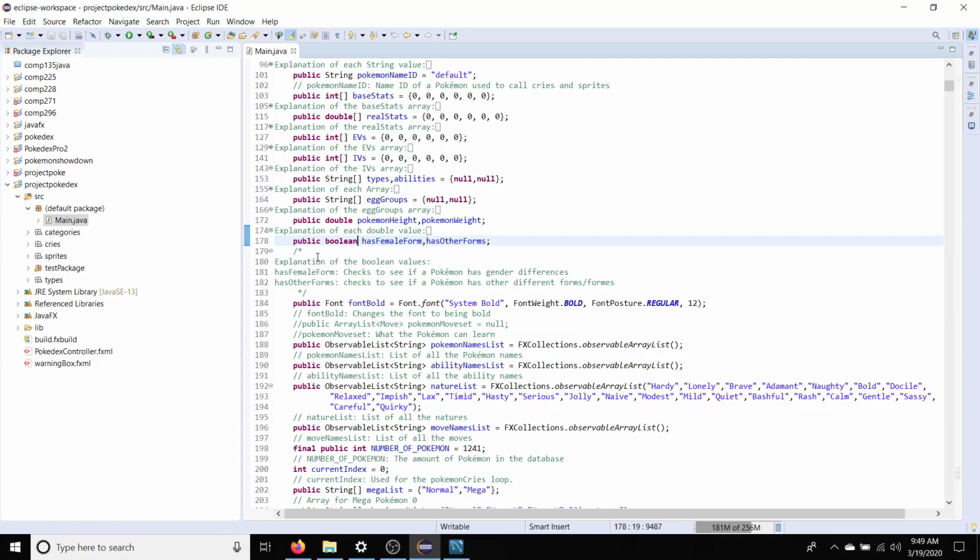Now, has other forms is a little bit different. It checks to see if a Pokemon has other different forms. For example, the example I said about Deoxys, he has 4 forms: normal, attack, defense, speed. That's essentially what it does. It checks to see that, and it also checks to see if the Pokemon has a Mega or Gigantamax, things like that.